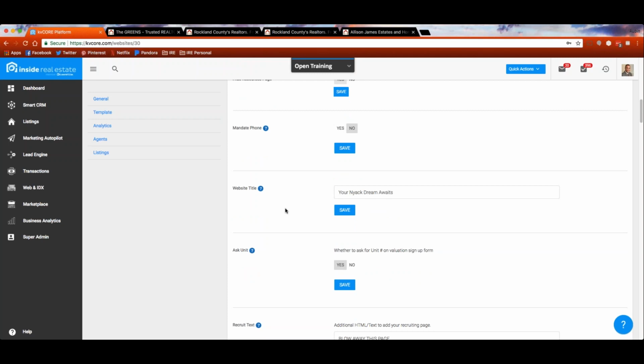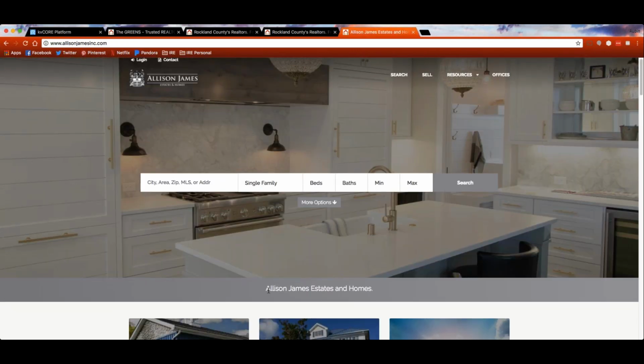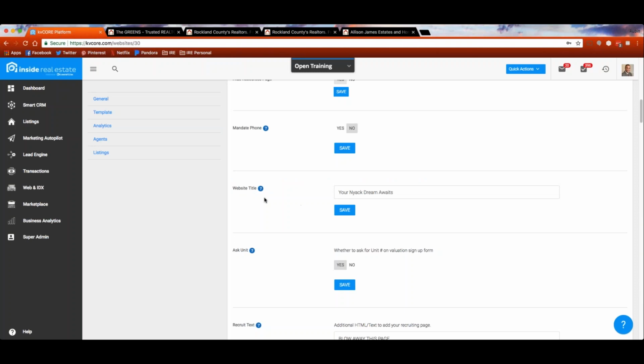Moving down, you can also see we've got website title. And a great example of this is I'm going to pop back onto Allison James. And so here we've got our website title just saying Allison James Estates and Homes. This is what you can change on your own website. So this section you can populate with maybe your phone number or the area that you mainly focus on. Whatever you want it to say, you will populate in your website title.